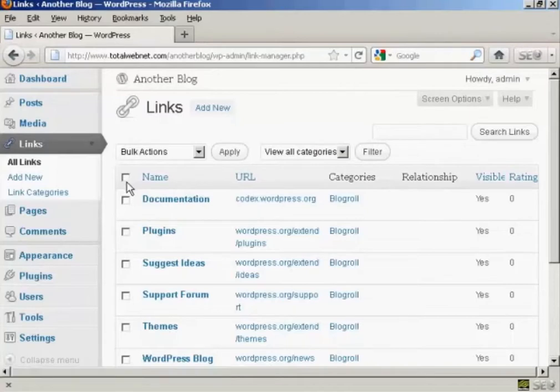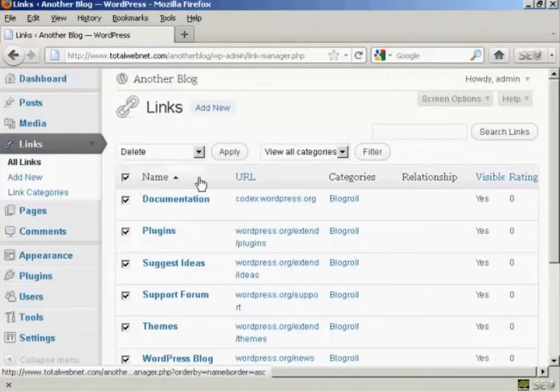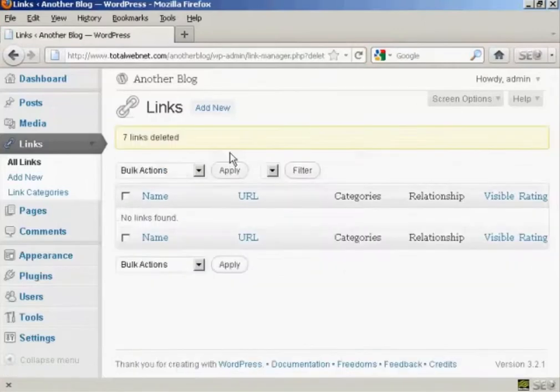So click here up in this top little checkbox which checks all of these, and then where it says bulk actions, select delete, and then click on apply. And that's got rid of all that.